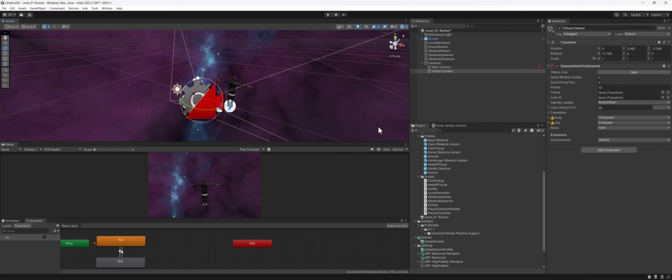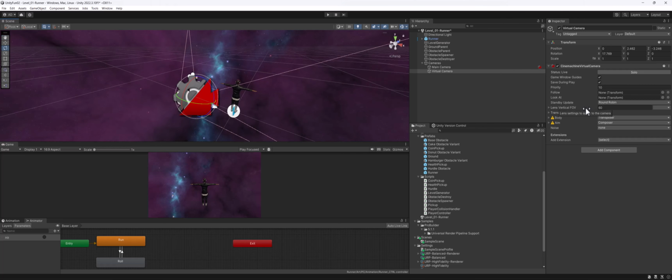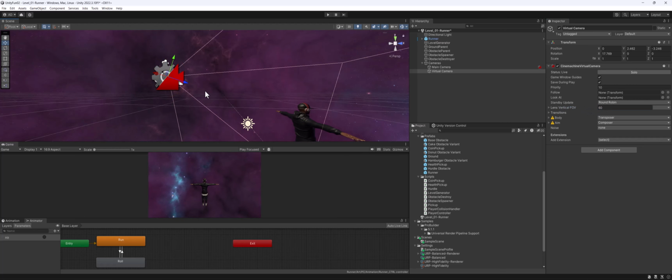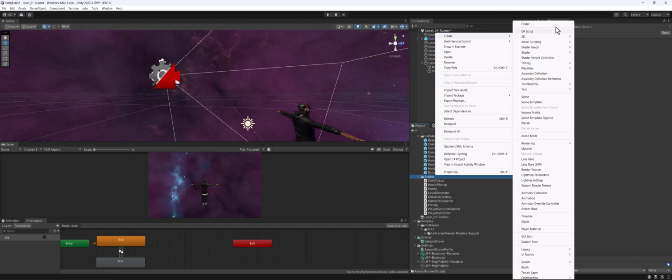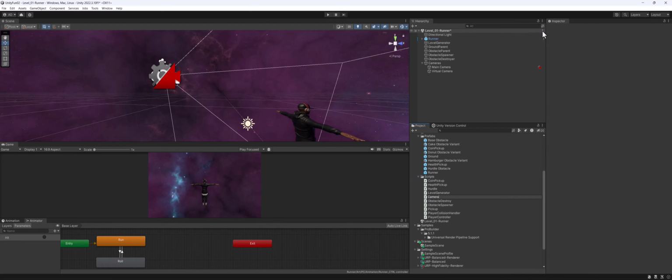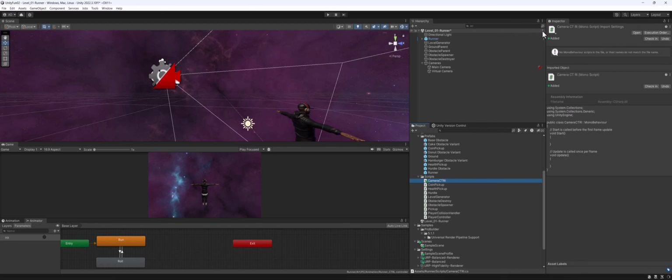So how do I want to do this? Well, when our camera is speeding up, to add a little tension, I'll have my camera zoom out. And then when we're slowing down, I'll have my camera zoom in. All right, so let's go into scripts here. I'm going to right click and create a new C# script. And I'm just going to call this CameraCTRL for camera controller. I'm going to go ahead and pause the video and do a side-by-side with my code.